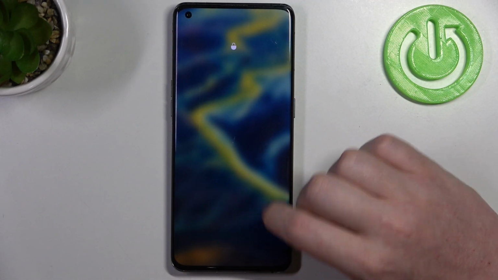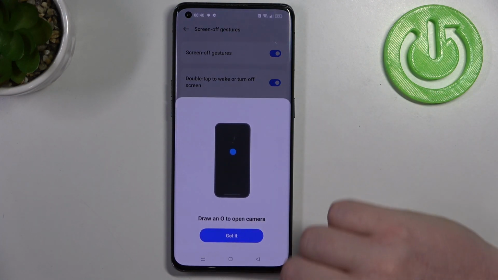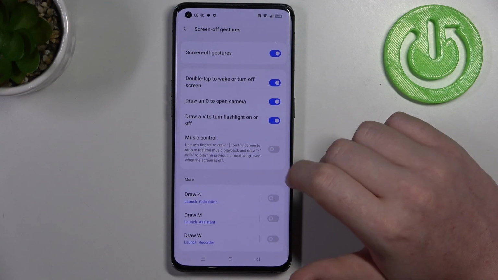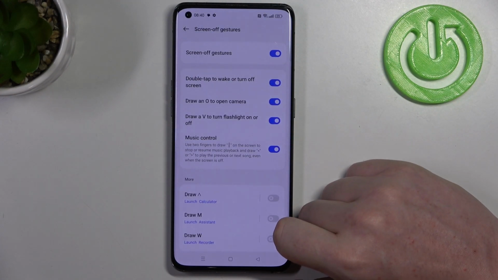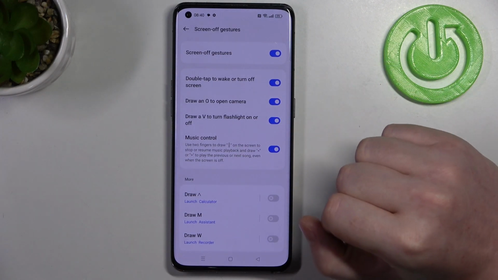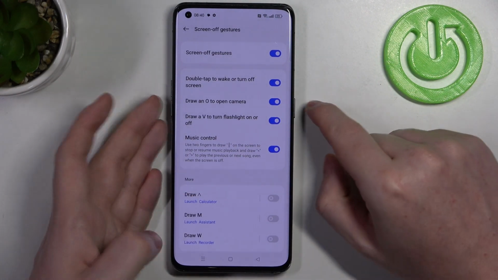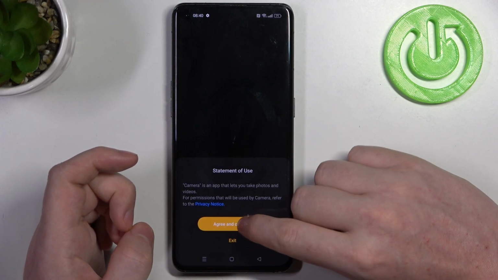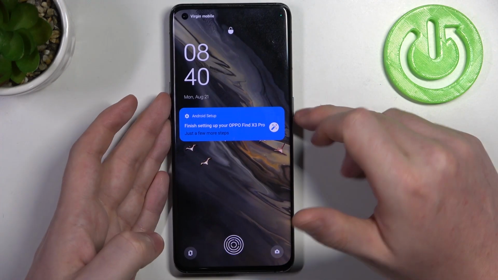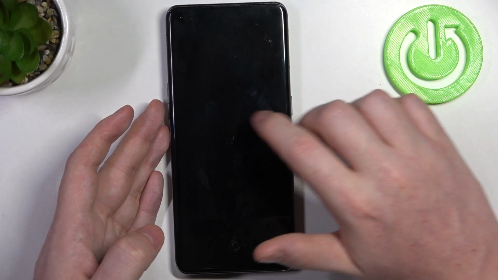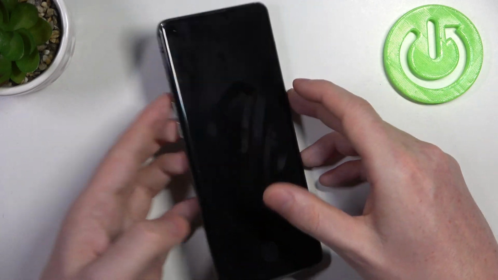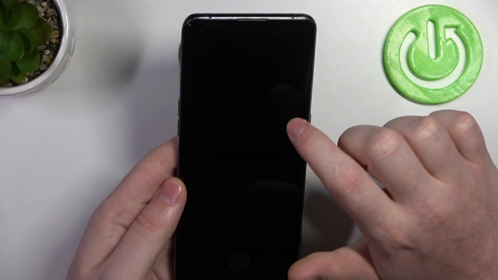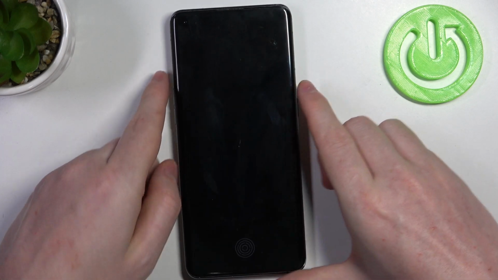Then the next option is draw O to open camera, draw V to turn on or off a flashlight, then there's music control. We're gonna cover these three options at one time. So let's lock our screen, draw O to open camera, then we have draw V to turn on flashlight, and again draw V to turn it off.